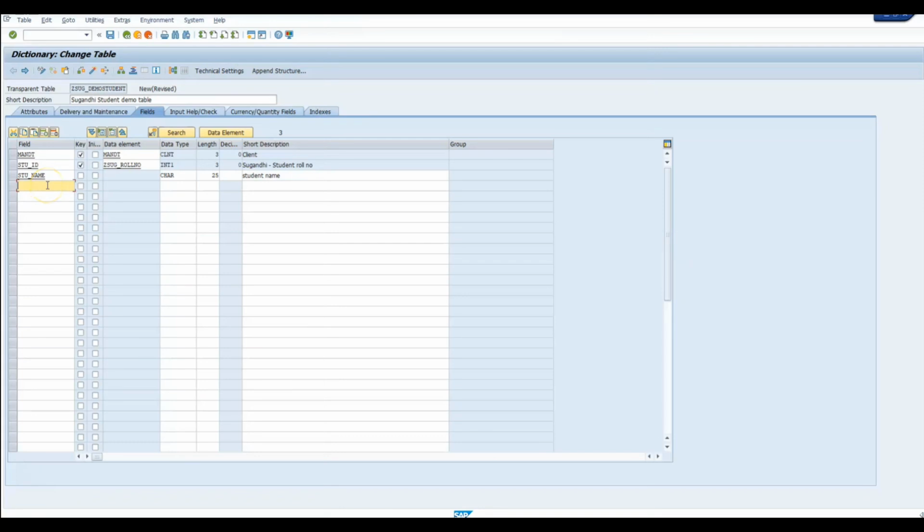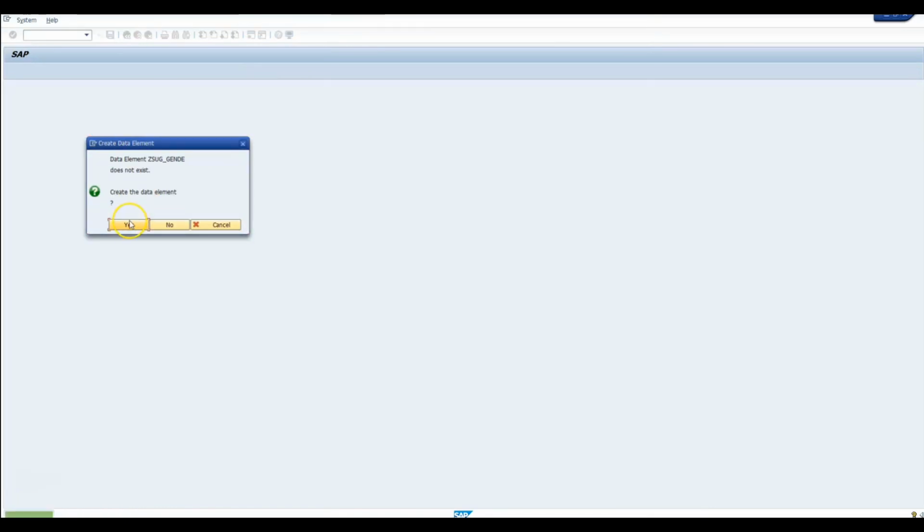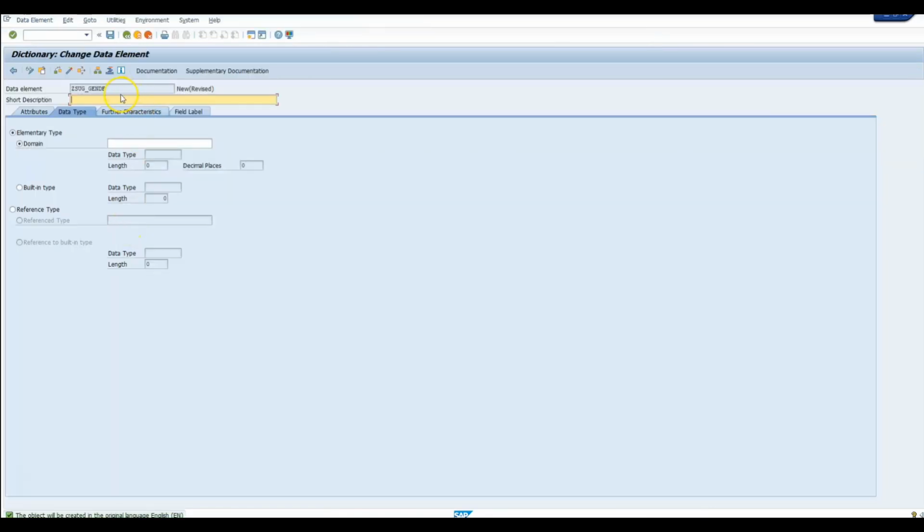Okay. Now if you want to define the gender, here I want to declare the gender as a domain, like the gender can only be male or female. Okay, so here click on data element again. Now I am again creating the domain here, ZSUG underscore gender. For data element, I am giving the letters DE. Okay. Now double click on it. Click on yes, save this, create data element. So here I am giving the description, gender data element.